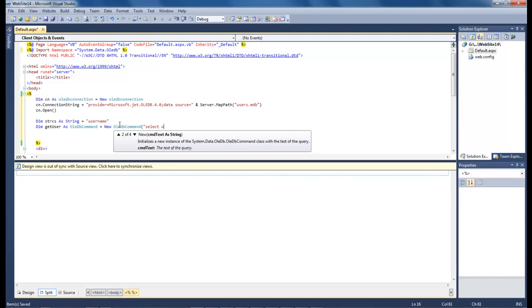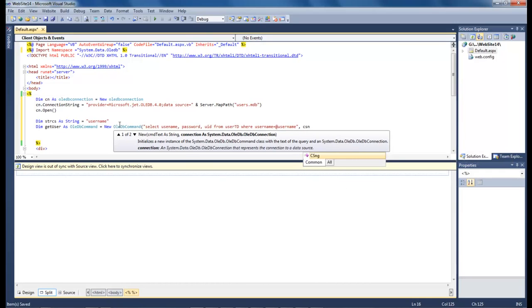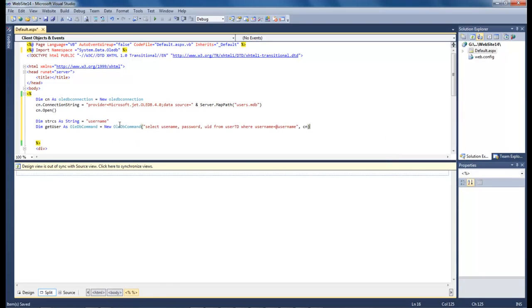Now let's do Select username, password, UID From user table Where username equals @username, and then we end it there and type in cn at the end. So now we're selecting our username, password, and user ID from our user table, where username equals @username, which is this string right here.